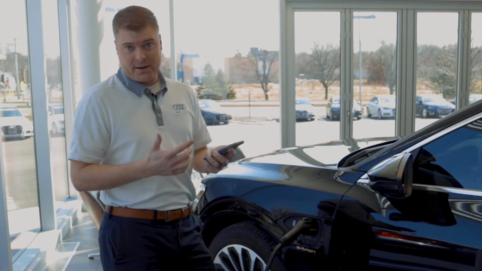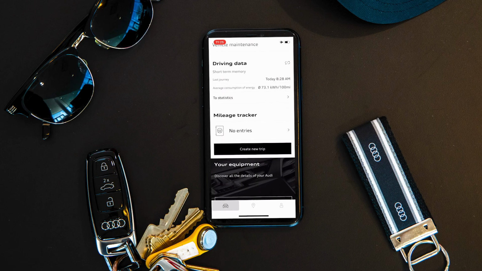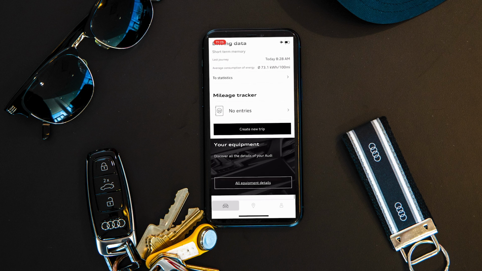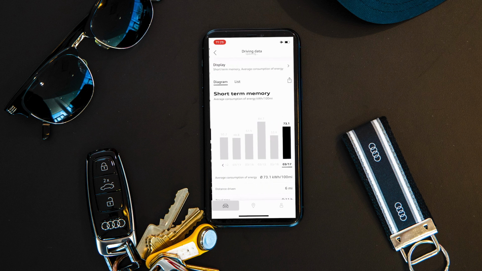Moving on down here to the driving data, you can see your last journey, your mileage tracker. You can create destination, new trips, push them from your phone to your car. So as you get in your car, it'll be preloaded for you. You can see statistics on your short-term and long-term memory.